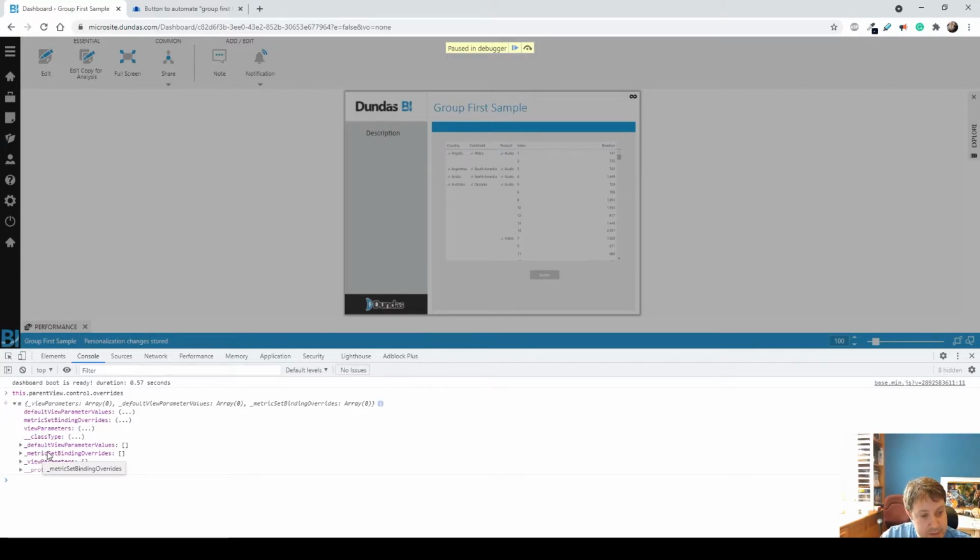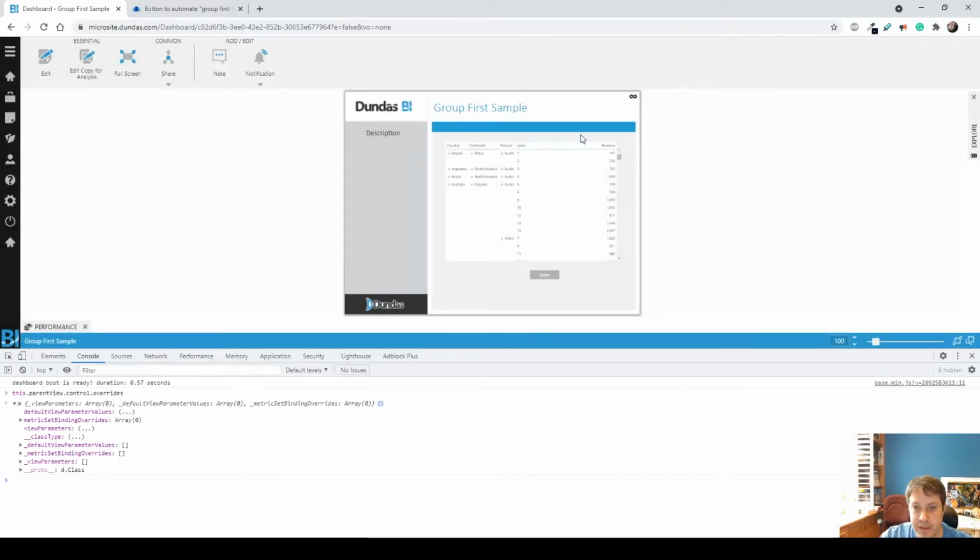So you can see that there's a metric sets binding override. And right now that's an empty array, because we haven't done any overrides yet. I've just viewed the dashboard. Let's resume. Now I can play with the dashboard again. Let's right click. Let's set that sort. And let's tell this to group by continent first. Say OK. You see it's done that.